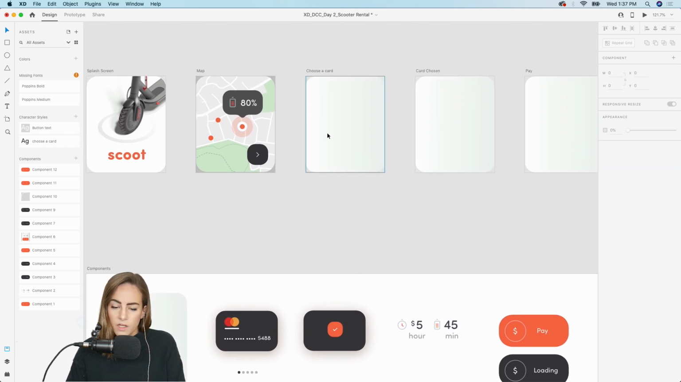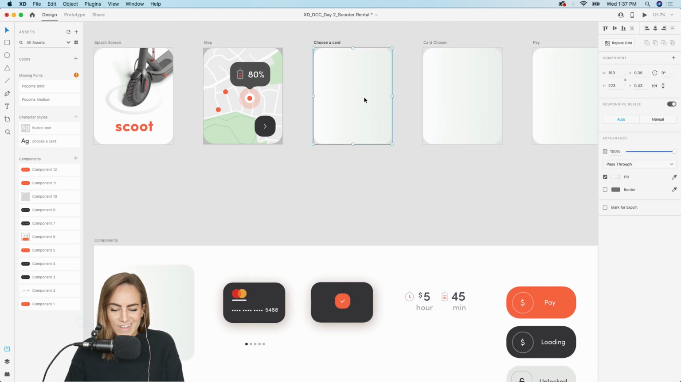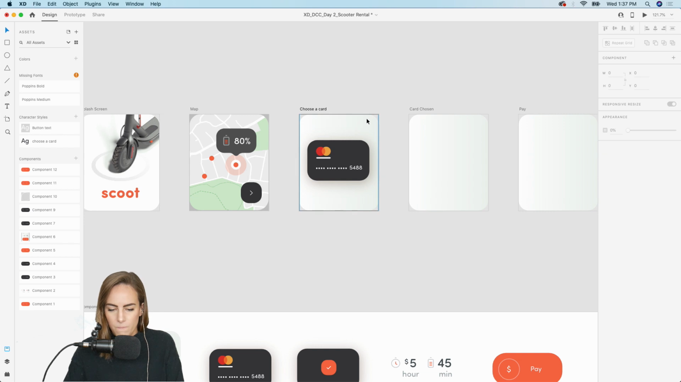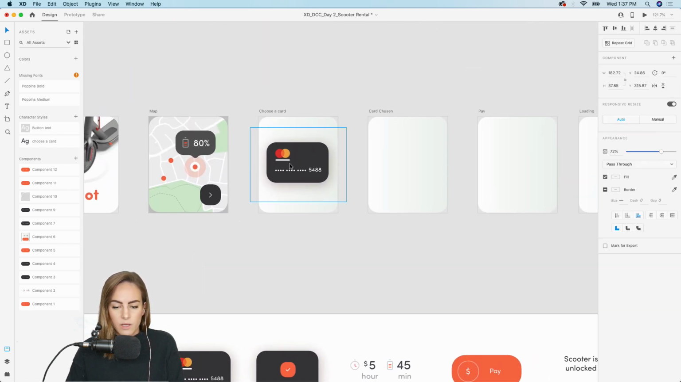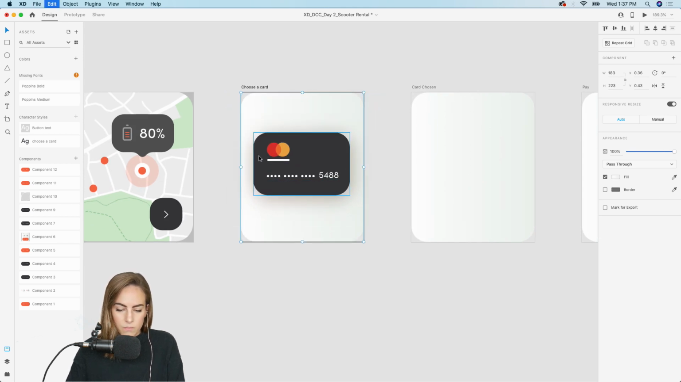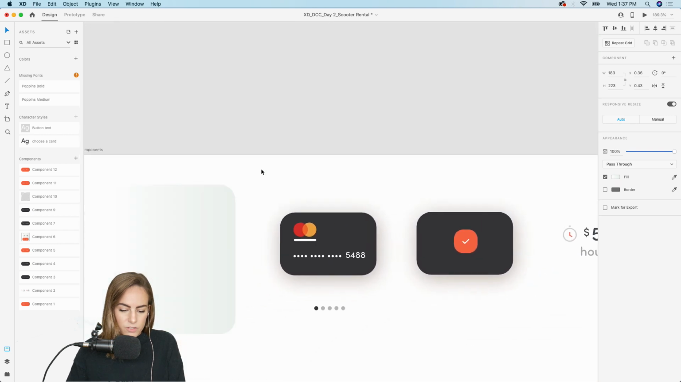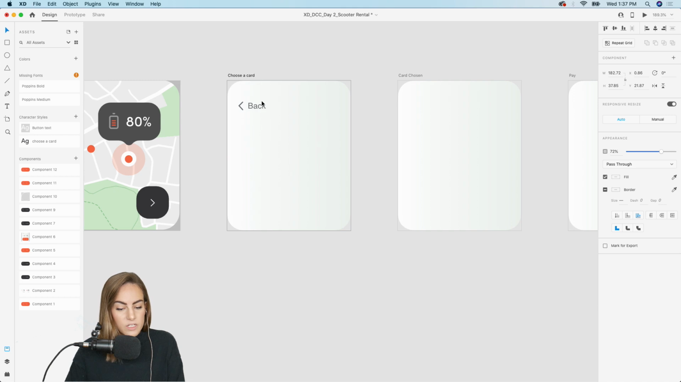And then for the next 2 artboards, I want to focus on the payment. So I mocked up a cute little credit card. Let's add that there. And on the top of all of these screens, I want to add the back arrow. Let me add that first, because we need to be able to go back.